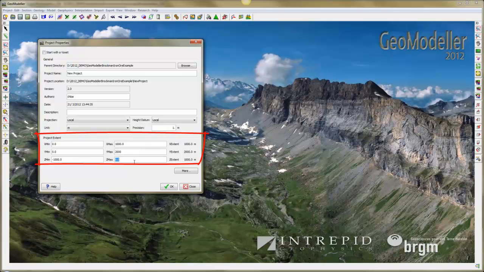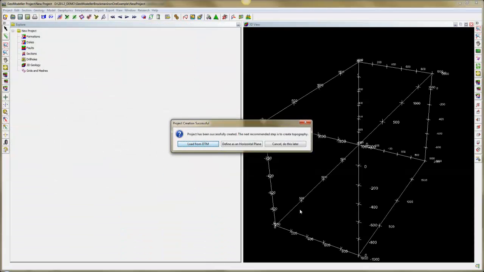We can put, for example, 2 km on Y direction and 1 km on X direction. When it's done, you just click on OK. You can see over here that GeoModeller built an empty box with the limit you just entered.